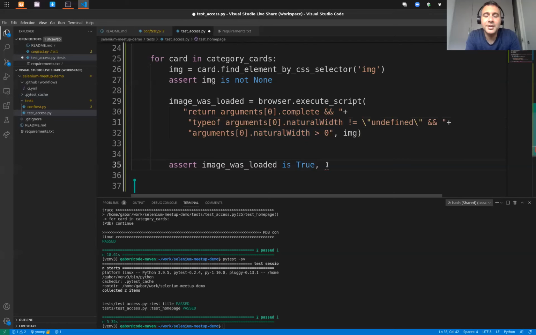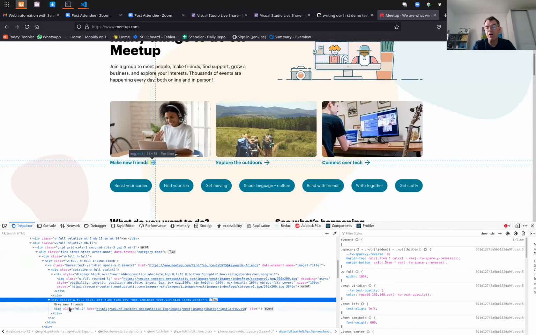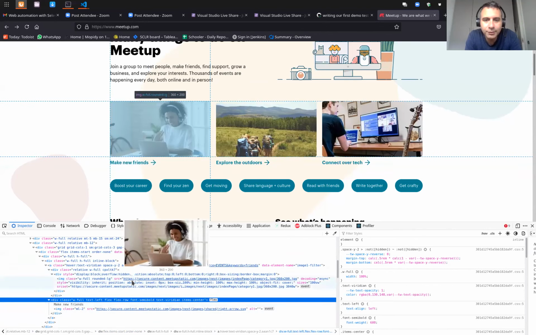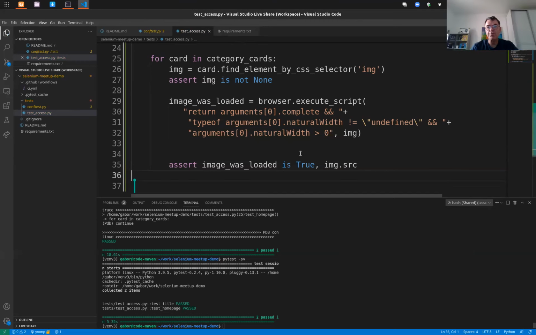So assert can have a second argument, right? I remember. Right, and that's where I wanted to put the category name. It can be the category name, it can be the URL of the image. Let's put the URL of the image. It's easier. Image.url.src. Okay, now set it to false, the question.